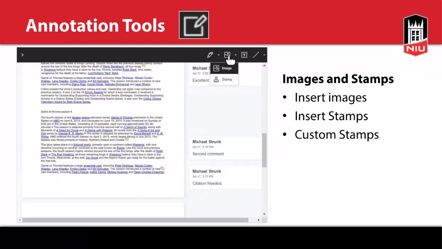Next over here is this ability to insert images and stamps. Now, you can insert images from your computer. I'm not sure exactly why you would use that, but it's there, and I'm sure that you can find a creative way to insert images as feedback.